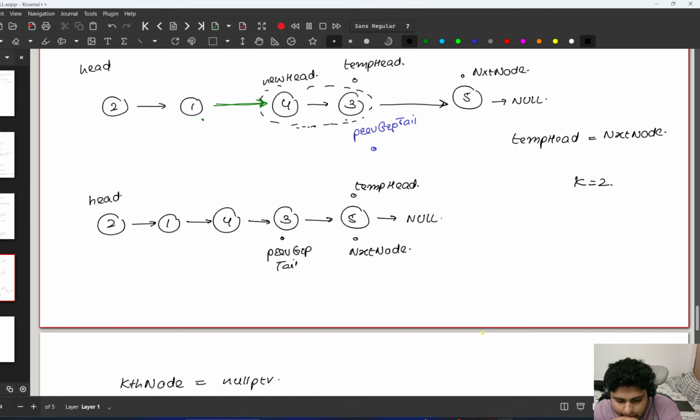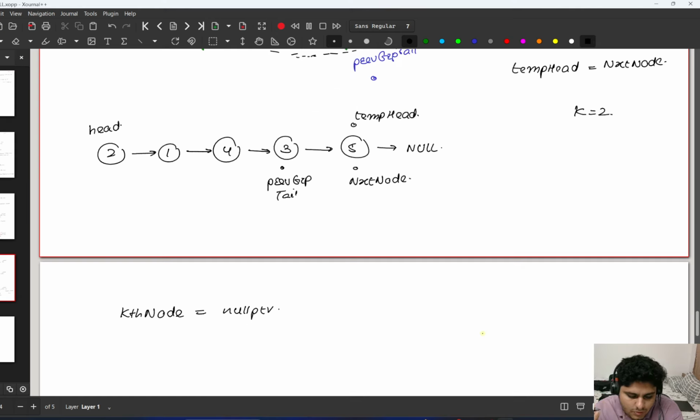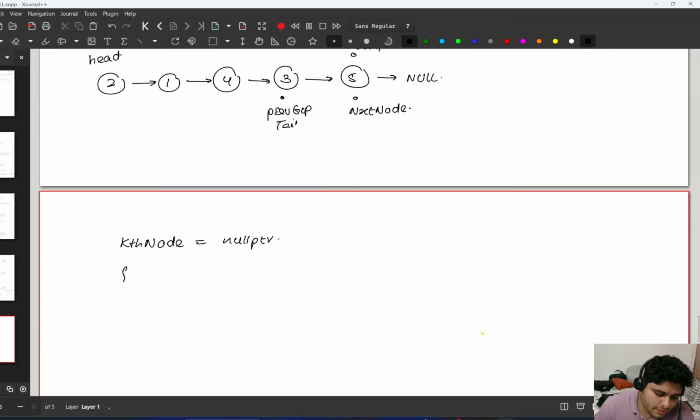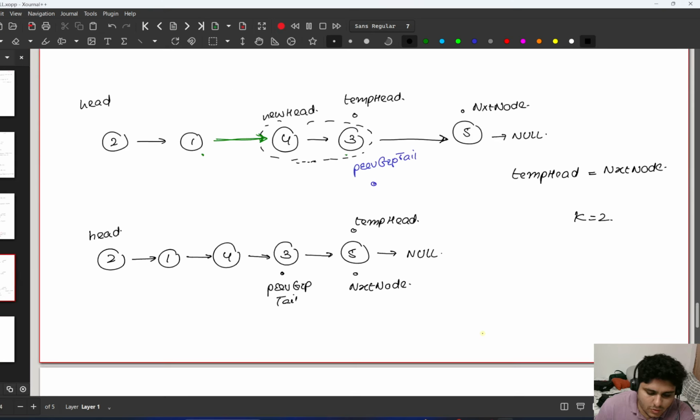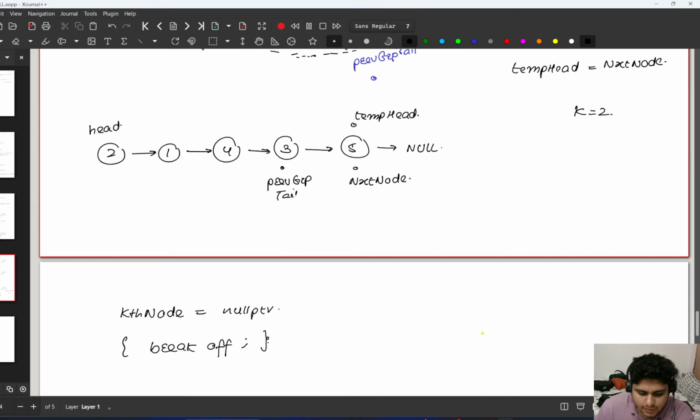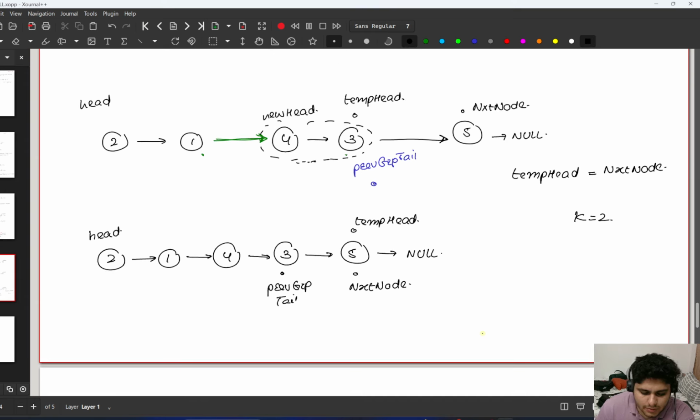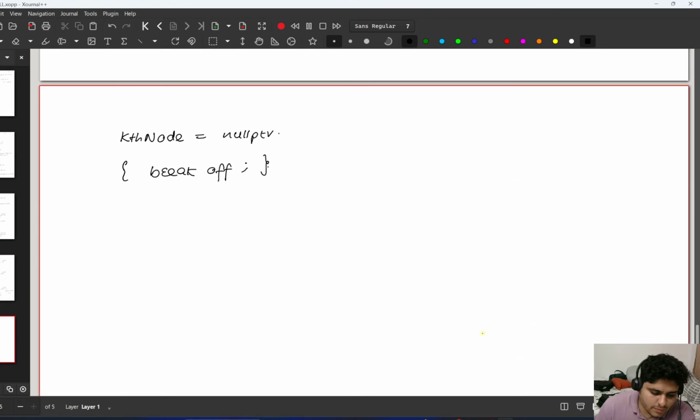Okay, so in this case, we don't need to do anything, right? So we can simply break off the loop. And now let's see where the loop is going. What is the loop? The loop is we will continue to move till temporary head is not equal to null pointer.